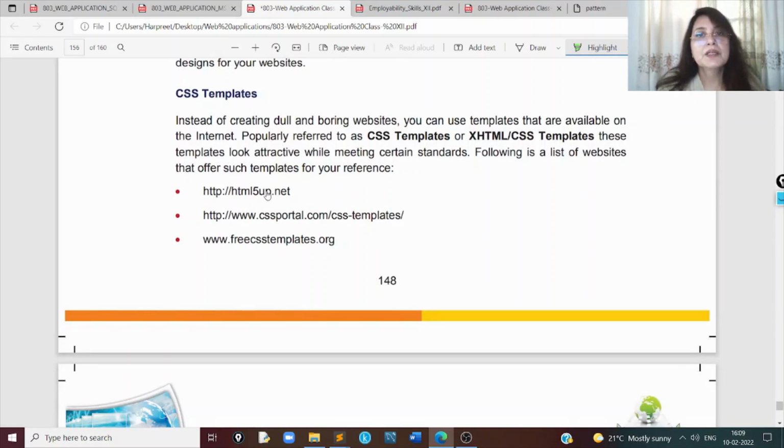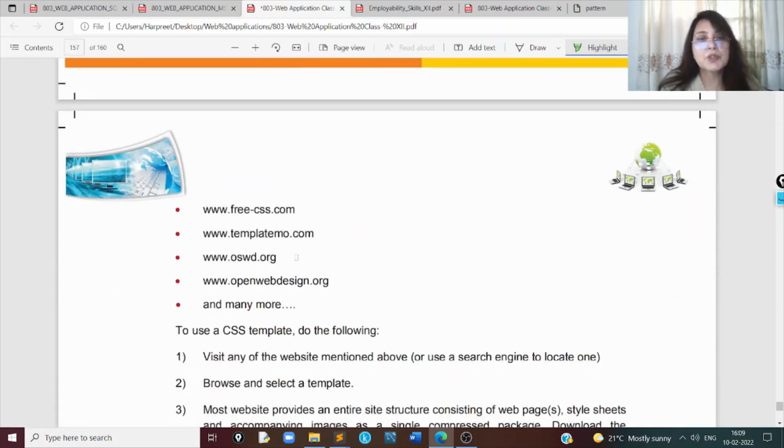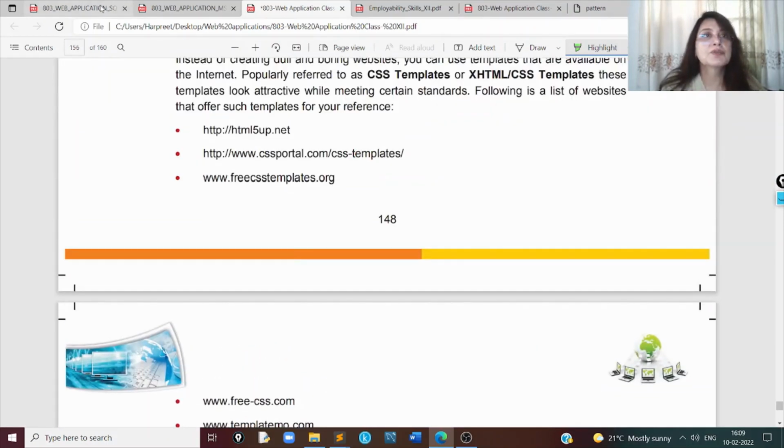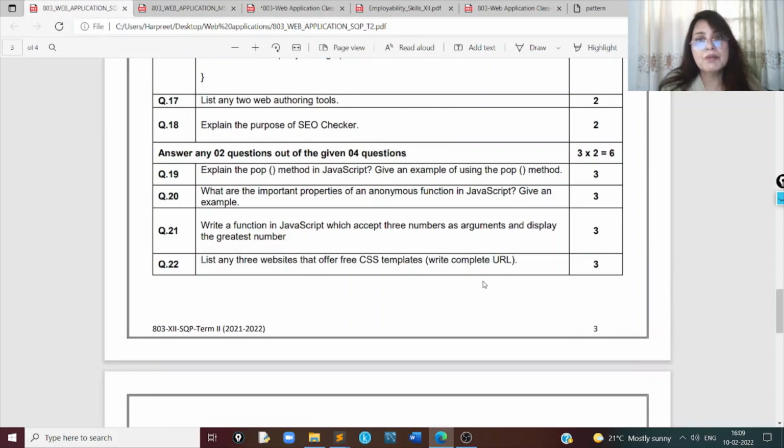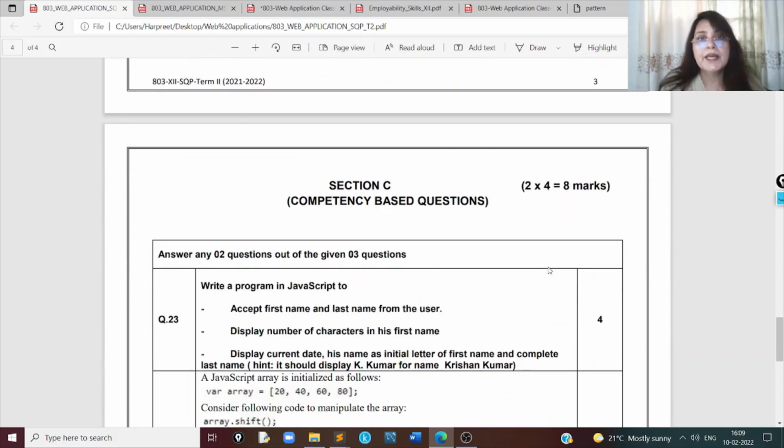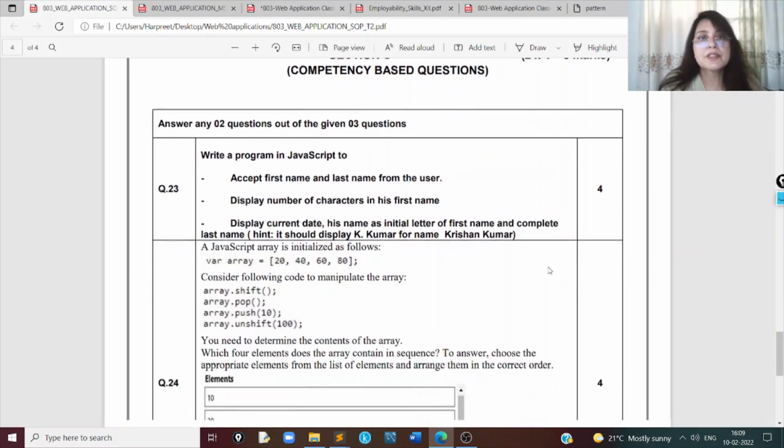यहाँ पे these are the list of websites that offer templates. So just try and see which ones out of these you want to give. This is again a 3-mark question. So तीनों ठीक होने चाहिए so that you get all 3 marks. Next, we come to section C.